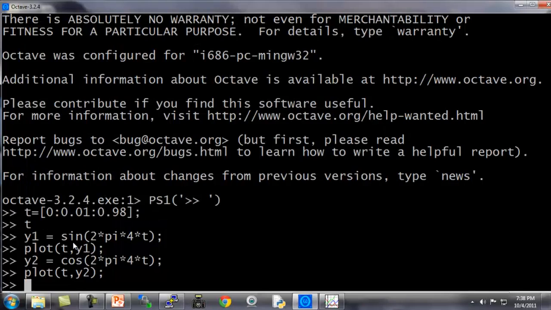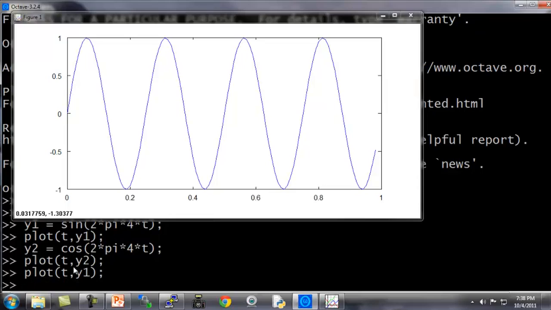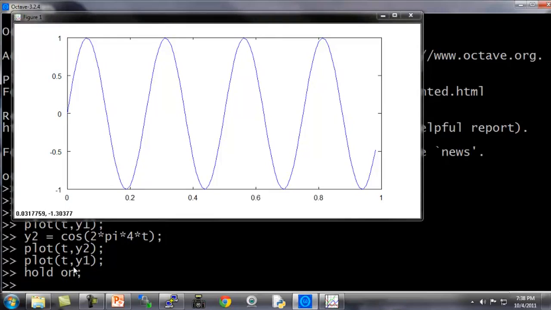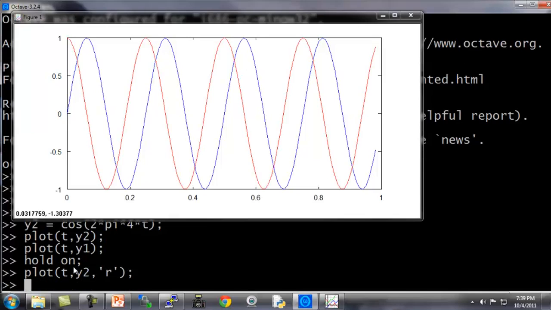Now, what if I want to have both the sine and the cosine plots on top of each other? What I'm going to do is type plot t comma y1. So here's my sine function. And then I'm going to use the function hold on. What hold on does is it causes Octave to now plot new figures on top of the old one. And let me now plot t, y2. I'm going to plot the cosine function in a different color. So let me put an r in quotation marks there, and instead of replacing the current figure, I'll plot the cosine function on top, and the r indicates that I want this in a red color.